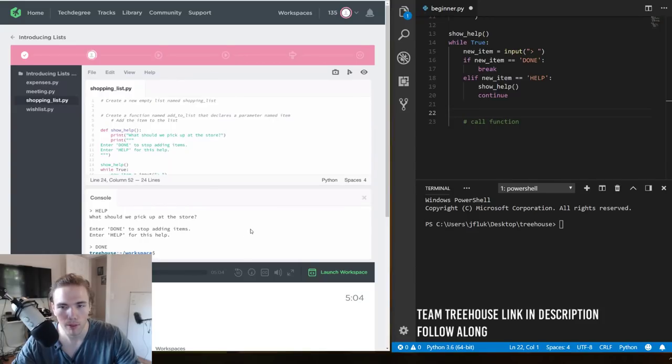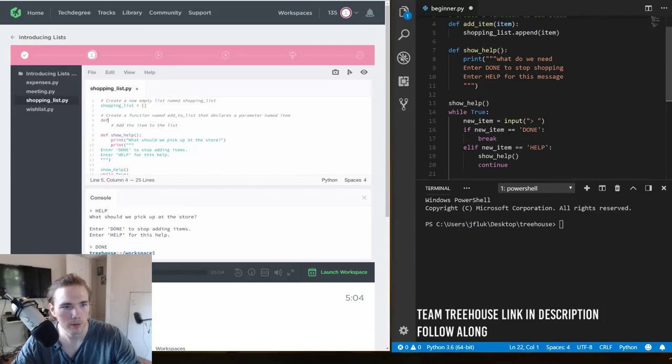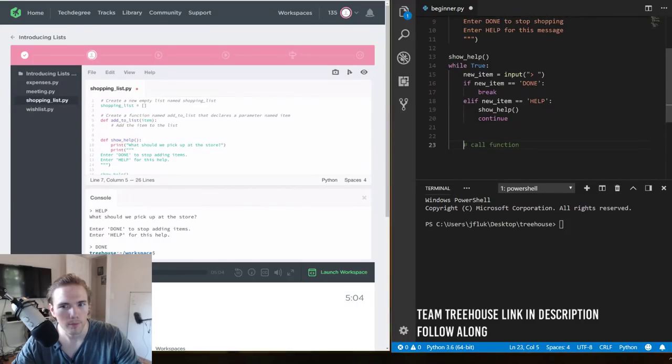All right. Pause me. So how'd you do? Creating an empty list looks like this. You say shopping list equals and hard brackets. All right, and now for the function. We're going to use def, then name it add to list, and it declares a parameter named item. And there's a colon to get to the body. We're going to add the item to our list. So to add to the end of the list, you append, right? So we're going to say shopping list.append.